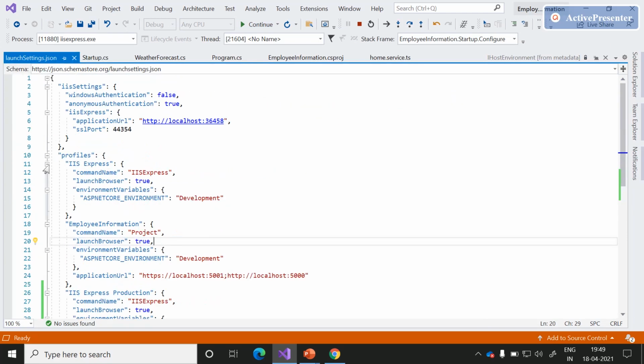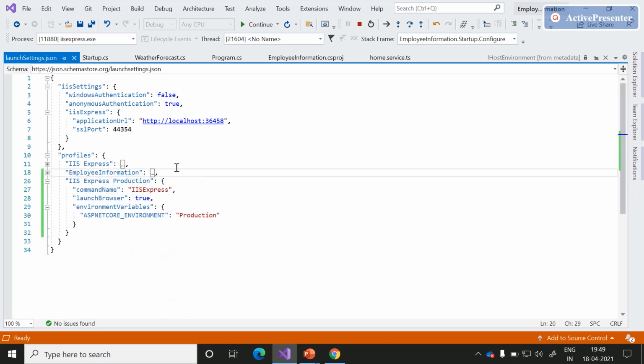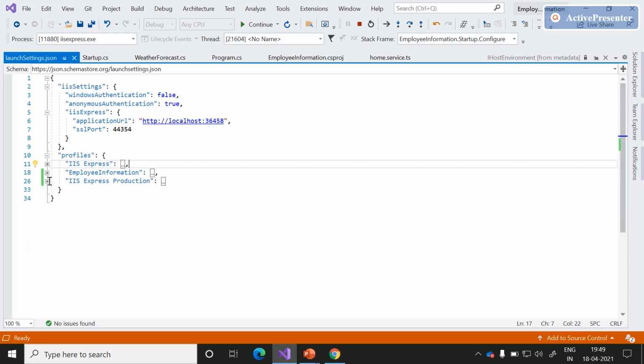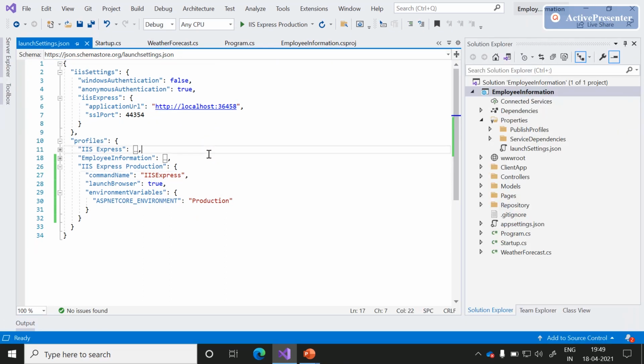Yes, we were able to configure the production environment with launchSettings.json. If you observe clearly, by default ASP.NET Core comes with the IIS Express and EmployeeInformation profiles, and we were able to add one more profile called IIS Express production. And if you observe, the command name is IIS Express, and still we were able to override ASPNETCORE_ENVIRONMENT with the production environment. Let me stop debugging this application.